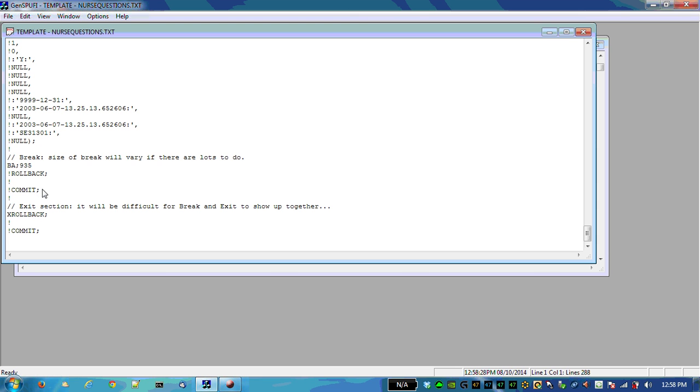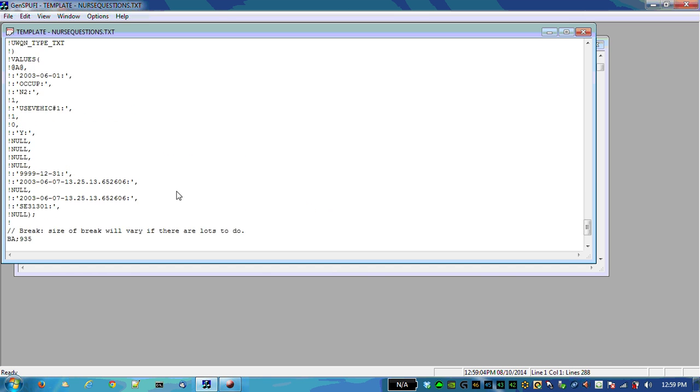The commit's important because DB2, which is the database we were using, didn't actually like having a million inserts happen and then eventually a commit. It liked things to be more controlled, so only doing a certain number of inserts at a time was a good idea. And here's the exit section, which, since a break would happen every 935, but you wouldn't know what was happening at the end, an X for exit section would do the same rollback and commit. Again, rollback would be removed once everything was done.